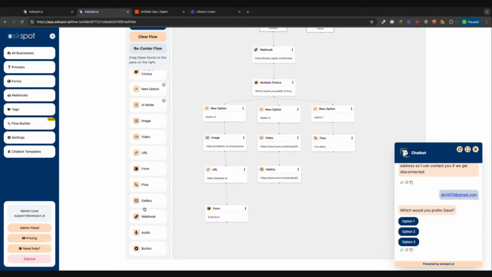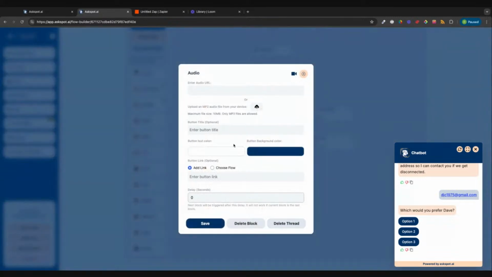Webhooks we talked about already. You can also add an audio player in. So maybe you build a custom GPT or an assistant for a podcast, and you wanted to put in, I don't know, a message from the podcast host, or maybe you wanted to add some different podcast episodes into a flow. Well, you could do that, right?